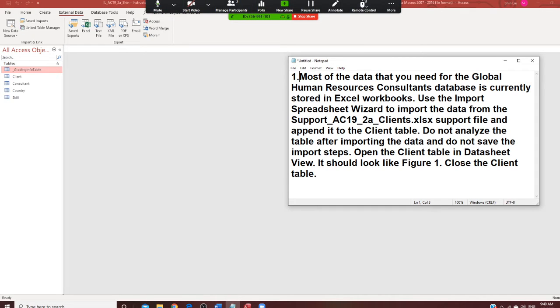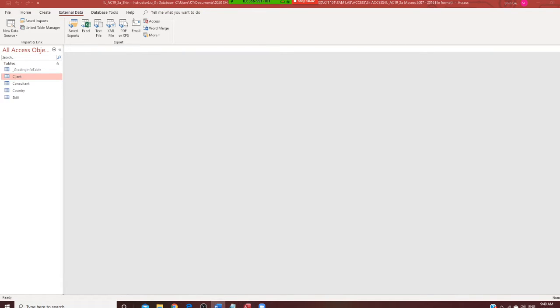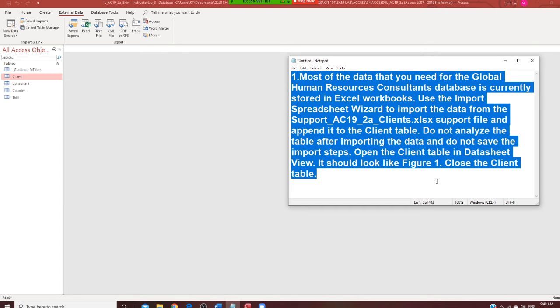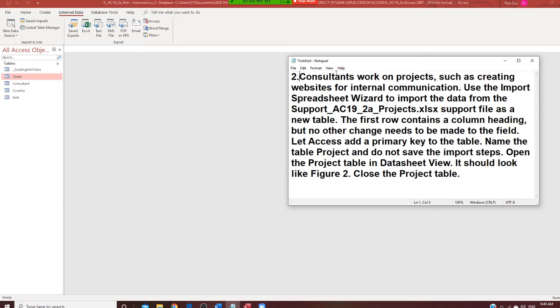All right, now let's take a look at the second step. The client table right now looks like this. So I'm closing it. Then I'm going to do the second one. I'm going to open it up to let you see the second step. The second step is also, because Access is a database management tool, a lot of the data comes from Excel sheets, but this time we want to get it from the project Excel sheet. But it's a new table.